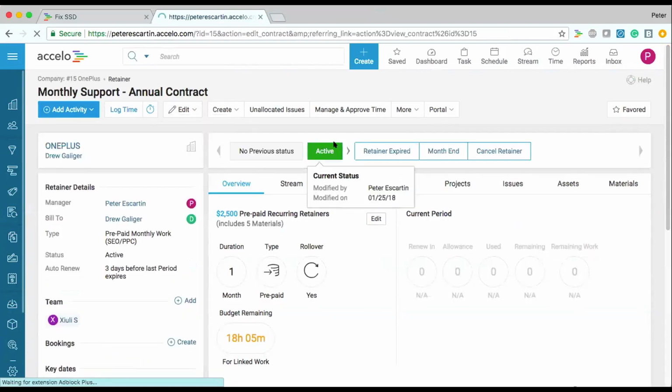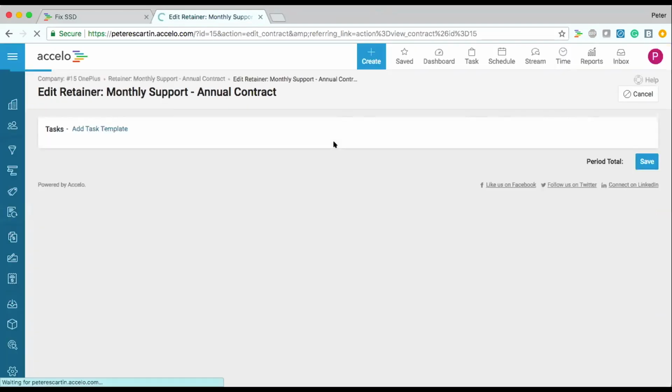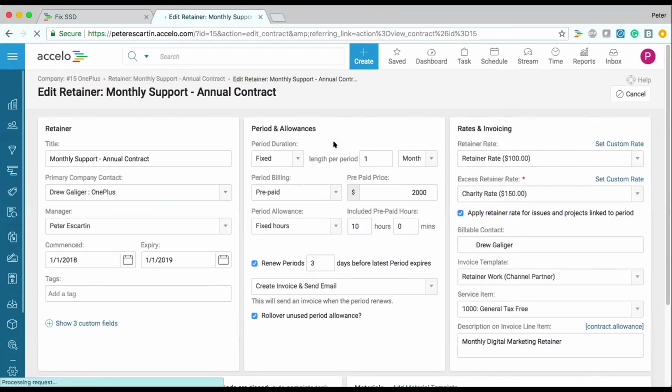Now, the screen we're looking at is essentially the retainer creation screen. I just wanted to edit this one so we have values here. You can also find the same screen when you're creating a retainer by dropping down create and selecting retainer. But what I wanted to point out on this page is over here on our right-hand side, it's called rates and invoicing. So we can set a retainer rate, and we have one set here at $100 an hour, which we of course can override by setting our custom rate.